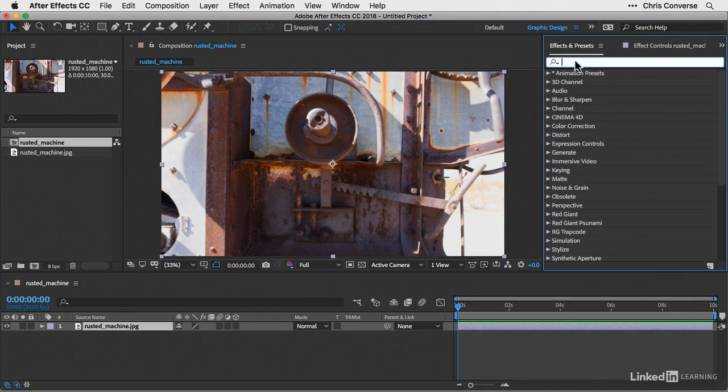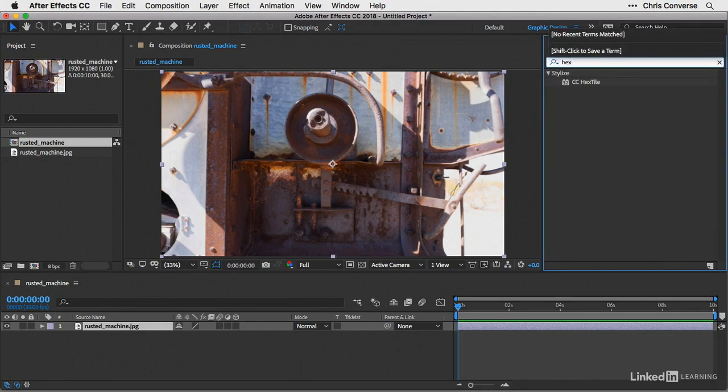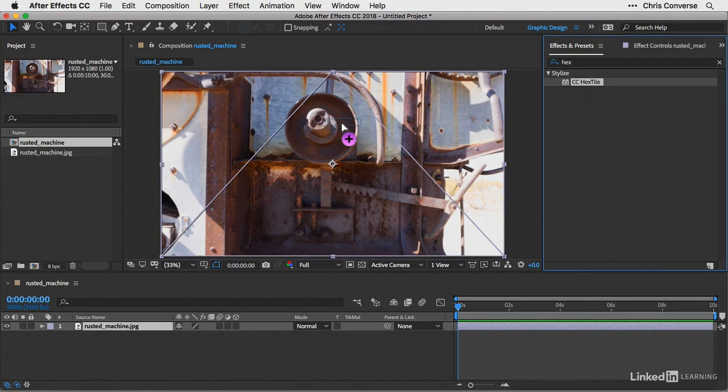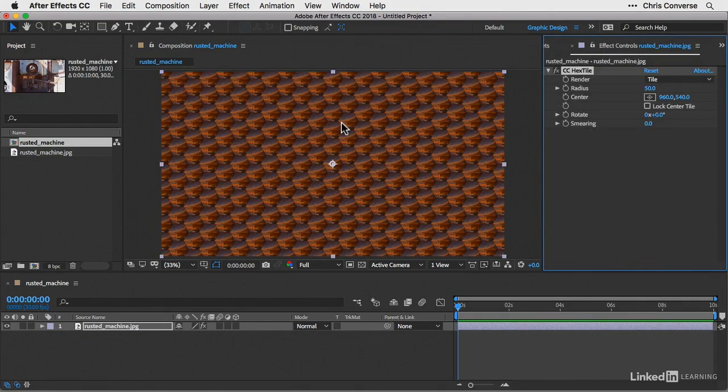Let's come down to the search field. Let's type HEX, and we're looking for an effect called CC Hex Tile in the Stylize group. Let's apply that to our image, and we'll immediately see the default settings taking effect inside of the composition panel.